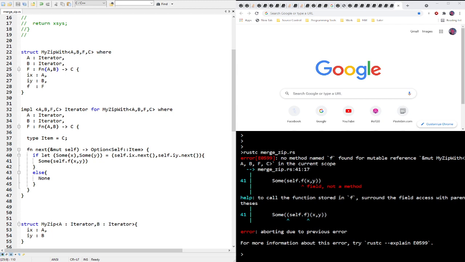So it's just a syntax thing, to call the function stored in f. Oh, I see. That's a field and not a method. Okay, never mind, I got it. Okay, yeah. It finally hit me. I kind of get that.